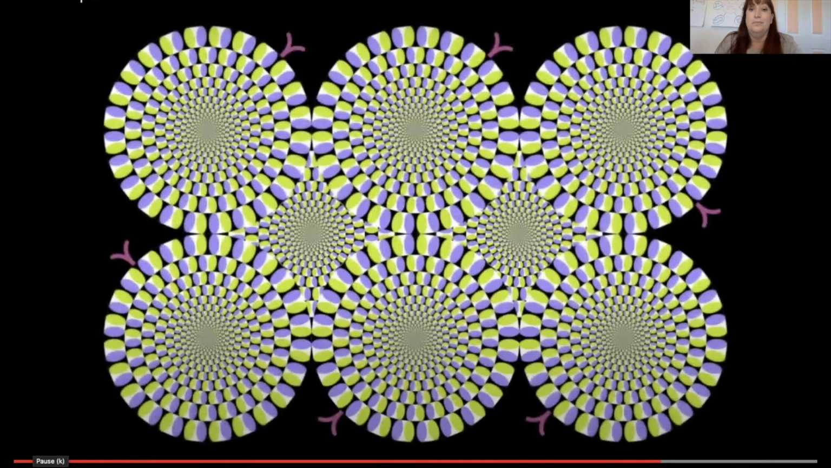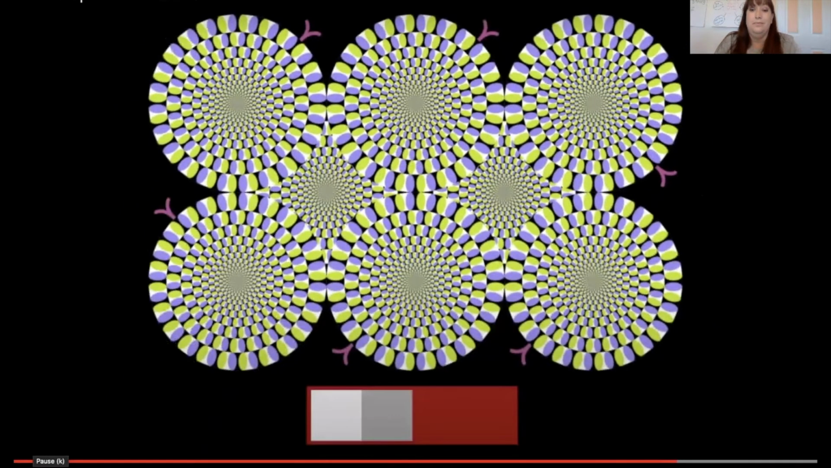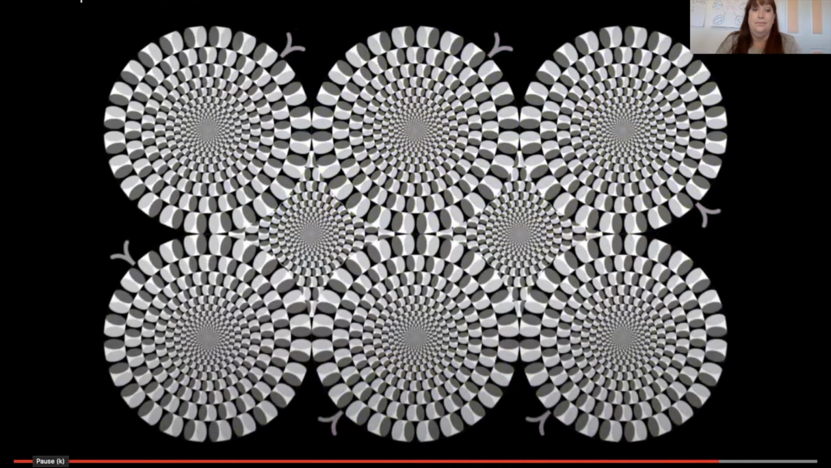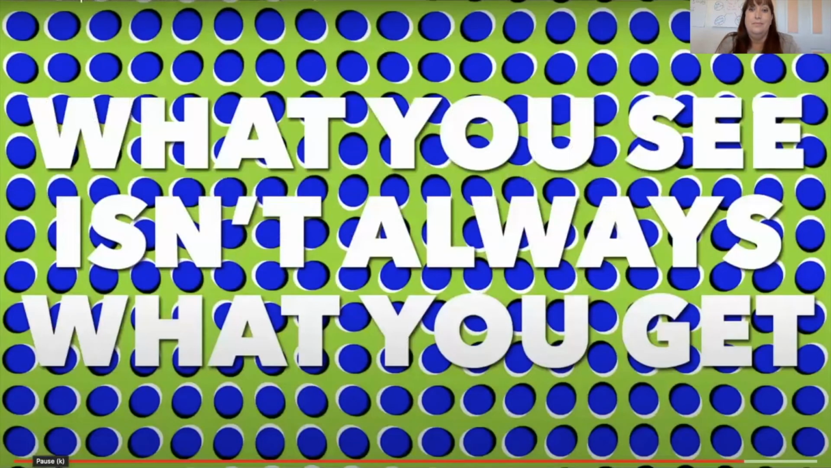The pattern of segments that leads to the illusory rotation is always white, light gray, black, and dark gray in sequence. In color, the lime green acts as light gray, and the light blue acts as dark gray. So you can see it also works in grayscale. Also, blinking, shifting your eyes, and looking away can fuel the illusion of motion. So believe the cliche, what you see isn't always what you get.